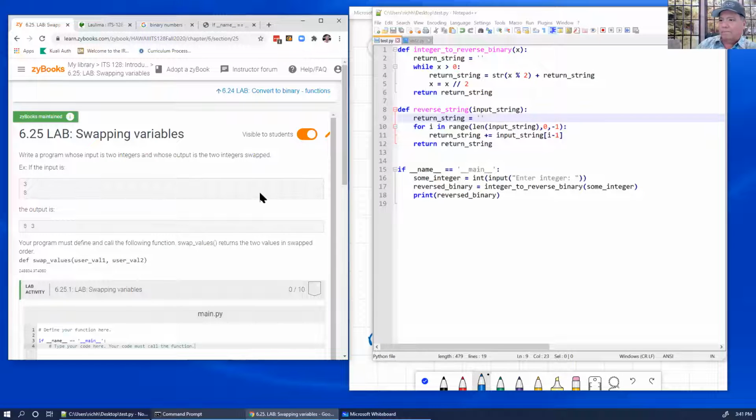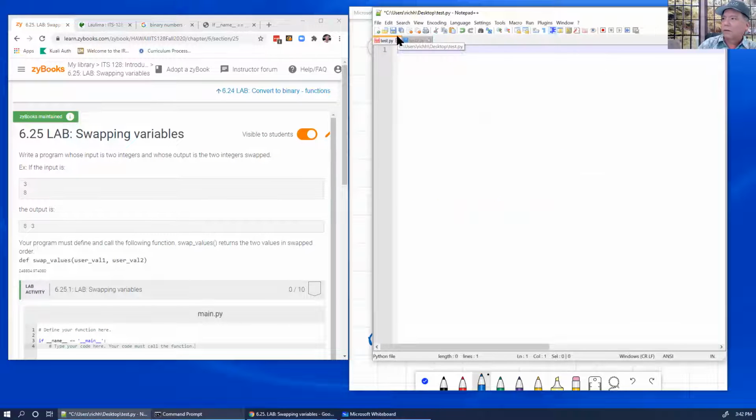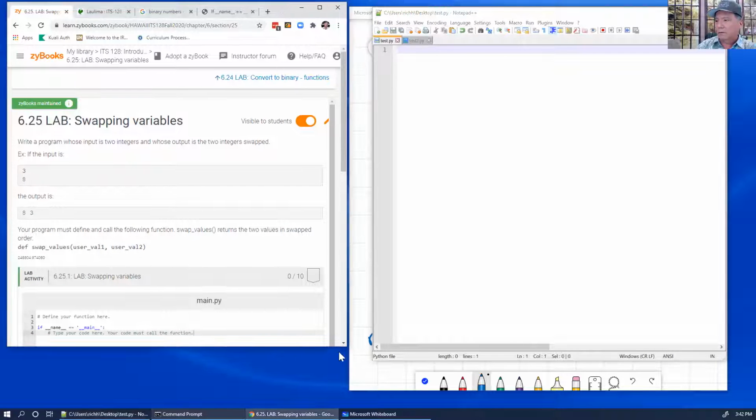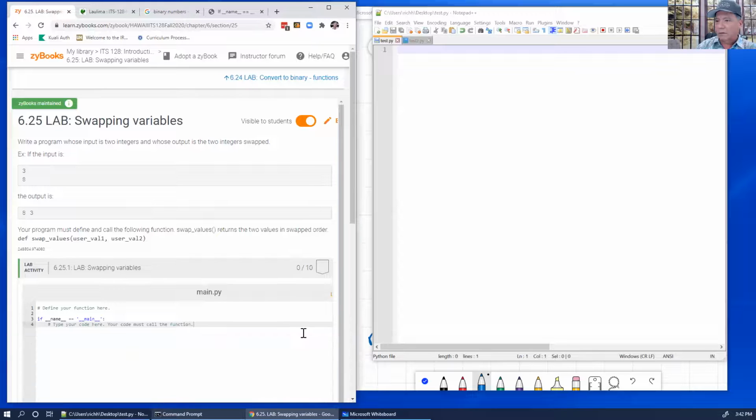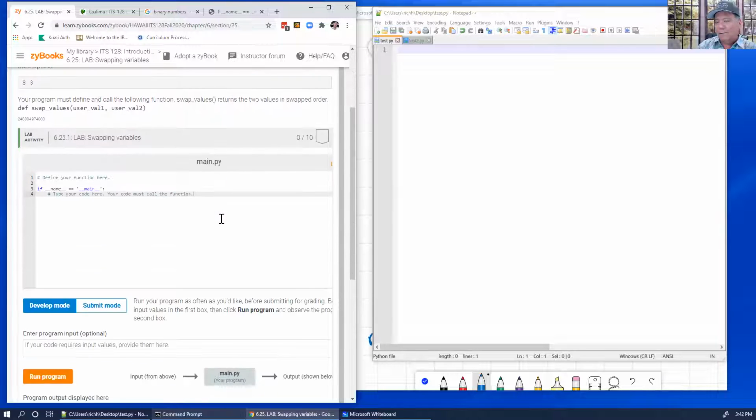Swapping variables. All right, this silly assignment is just a really dumb assignment, because we're supposed to write this function where you take in two variables, whatever, integers, I guess, and you want to return them in reverse. Okay, so basically you read in a 3 and an 8, and it returns an 8 and then a 3.